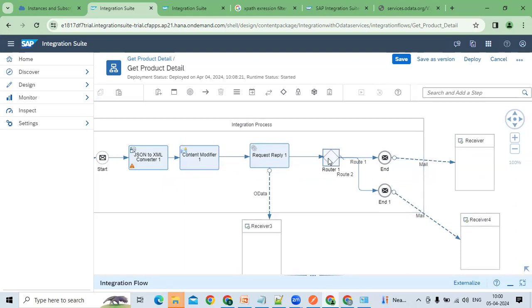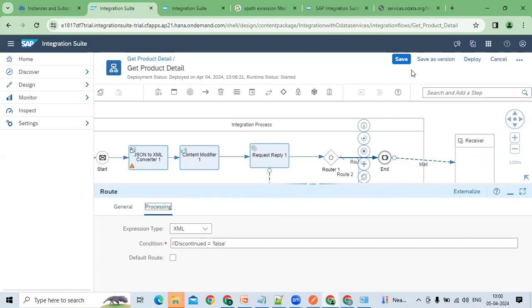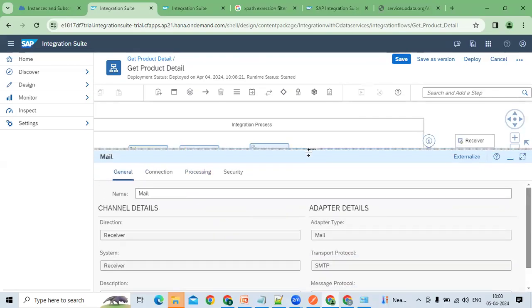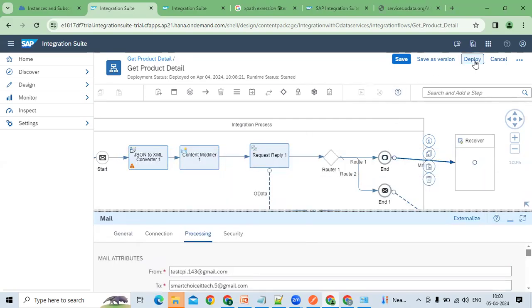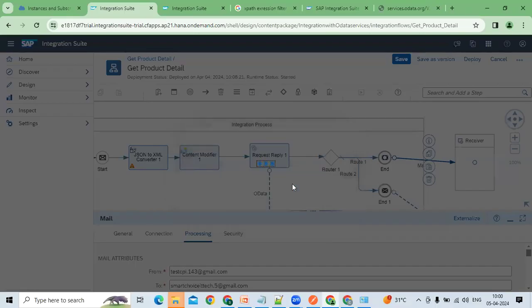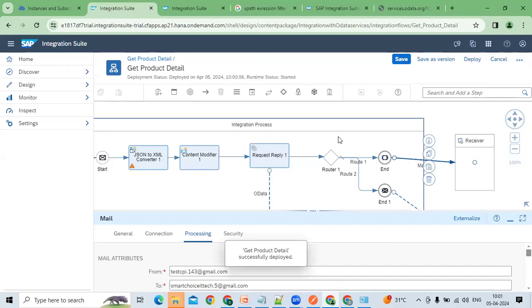So shall we check this one? I have written a condition, right? Discontinued false. Okay, let's see. Save. Discontinued false means we should receive the mail in the smart choice mail. Save, deploy. In the requirement, they will clearly tell, guys, whenever there is a router, that the sender application will send some data, and based on this particular condition, you need to send it to receiver 1 or receiver 2. So based on that, we write the condition. So it is deployed.